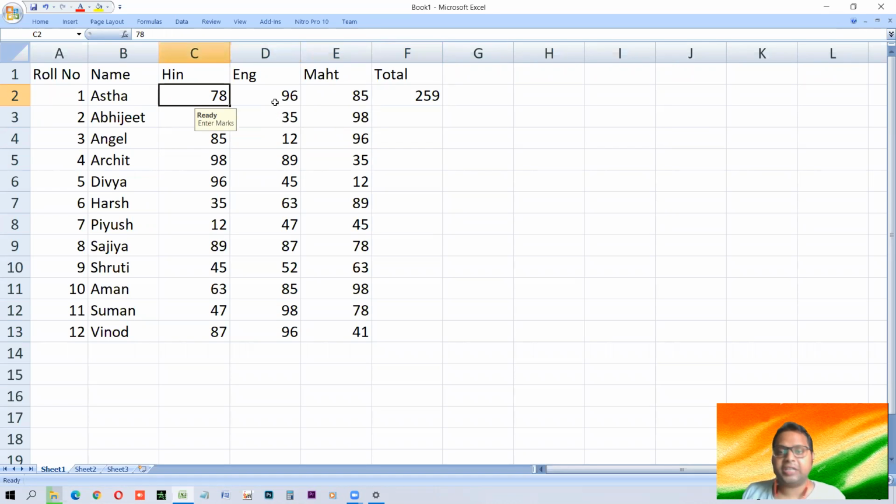Then whenever you change it, like see, if it is 78, the sum is 259. Now if I change it, see that here also it changed. 259 was earlier, now when it changed, it also changed. Few people do what? Let me show you the mistake that they do.